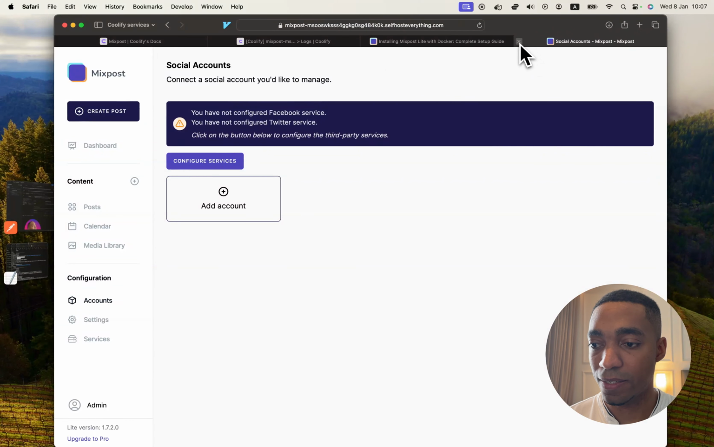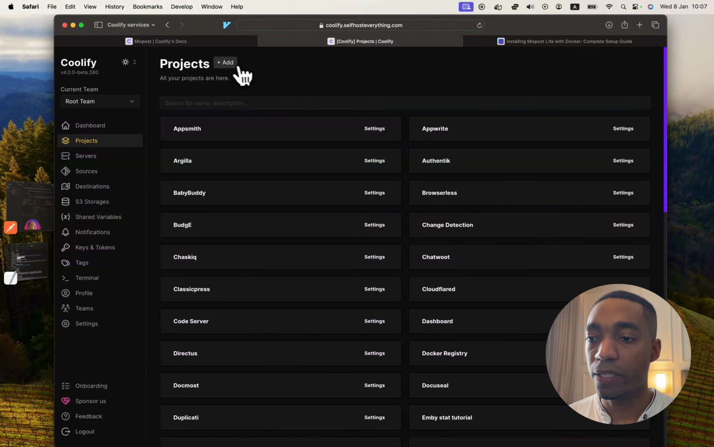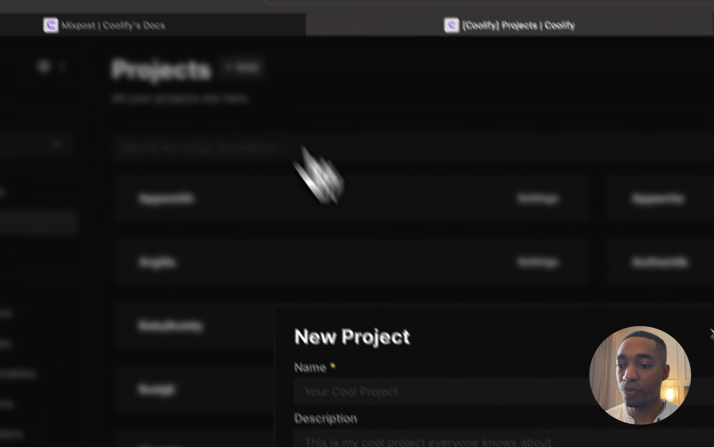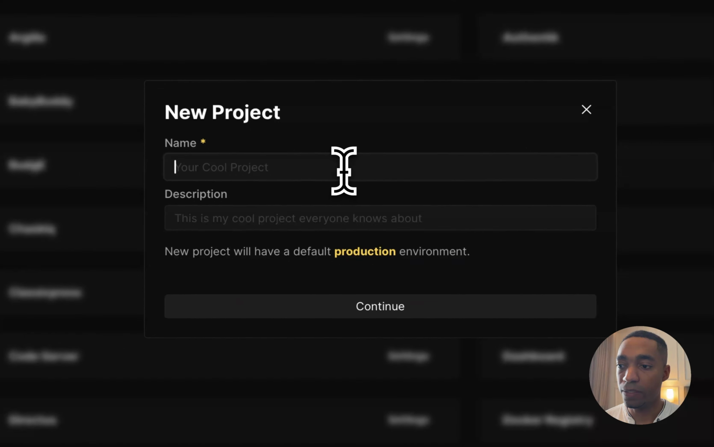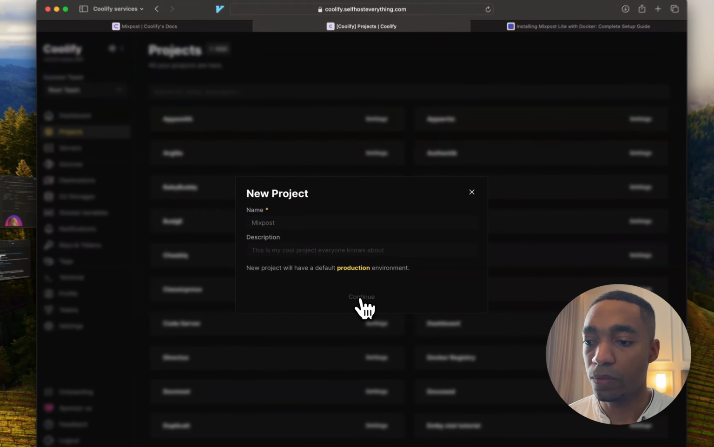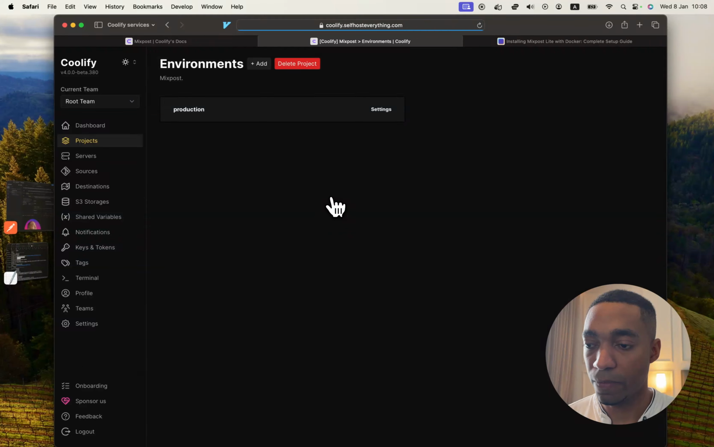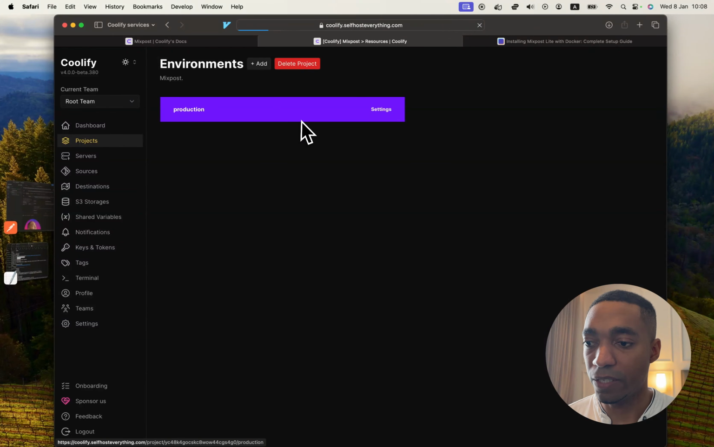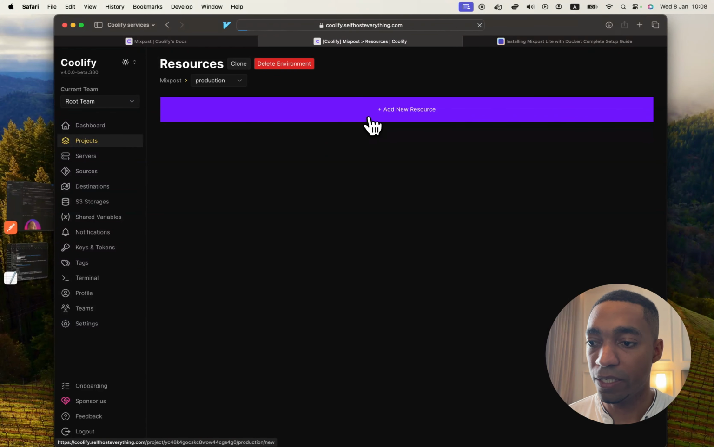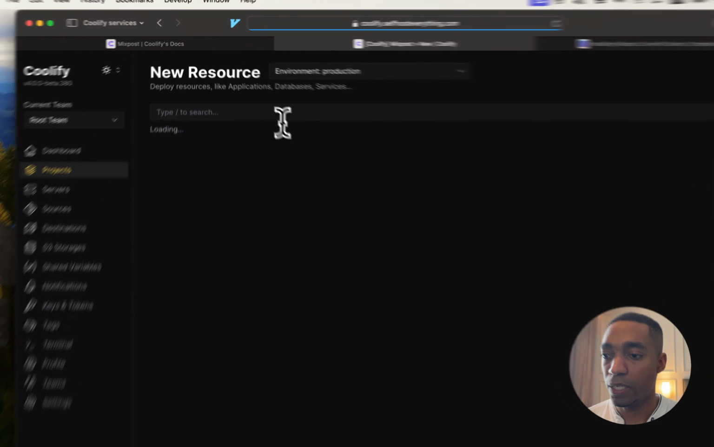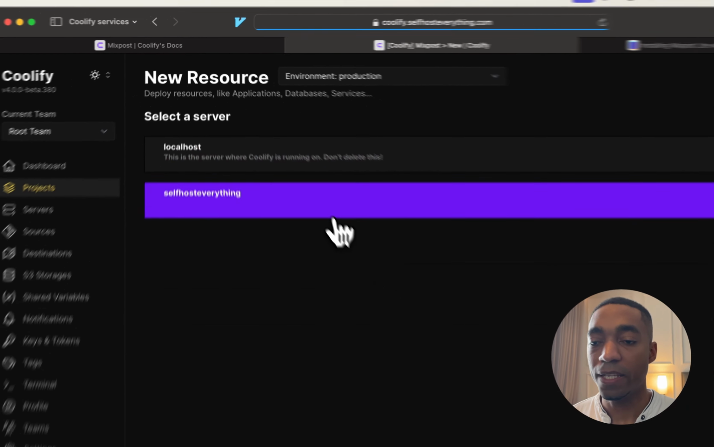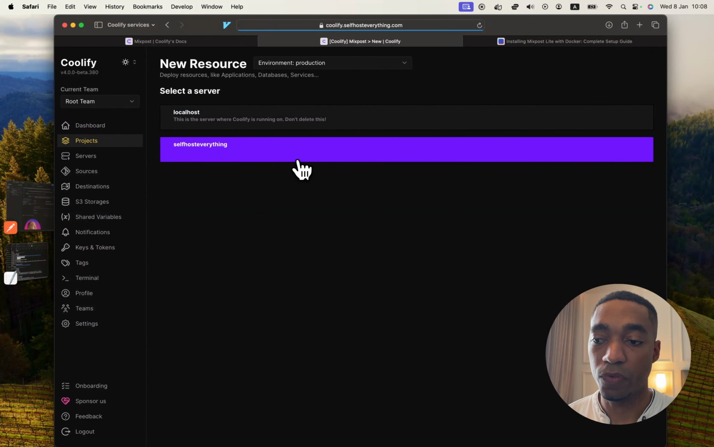It is quite simple. So in Coolify, go ahead and hit add a new project. We're going to call it Mixpost. You can call it whatever you like, obviously. Select the production environment, hit add a new resource, and then search for Mixpost, and then select the server that you want to self-host it on.